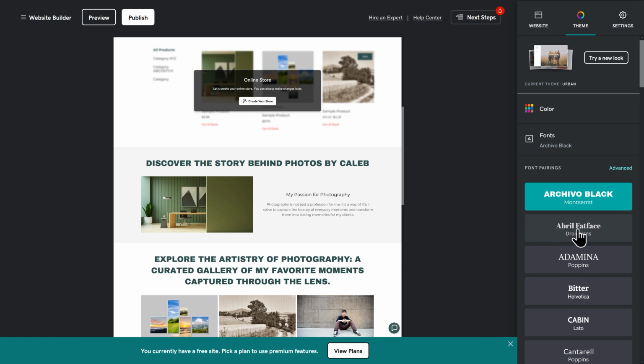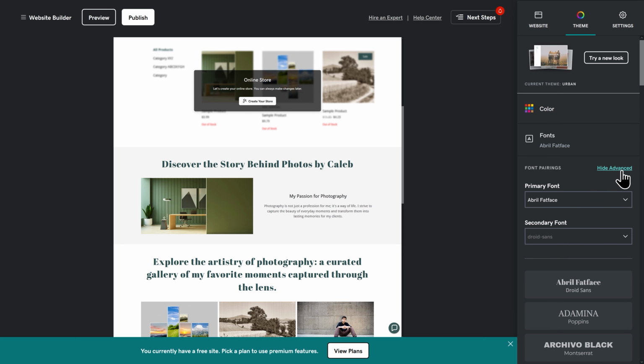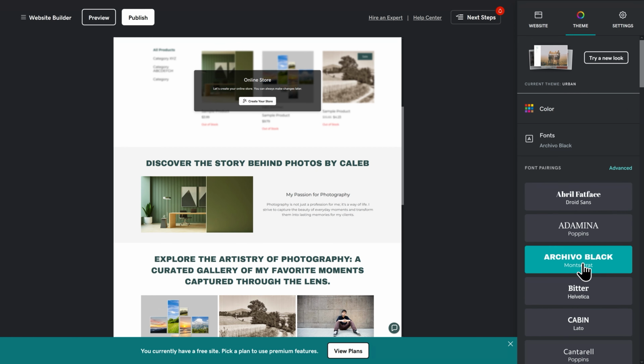Now let's scroll down a little bit more on the right-hand side and click on Fonts. If I click on a new font, you'll see on the left-hand side all of the fonts on my website have changed. If you'd like to change both the primary and secondary fonts on your website, click on the blue Advanced button. Doing so will reveal the primary and secondary font options. I'll go back to the default font that I had selected before.